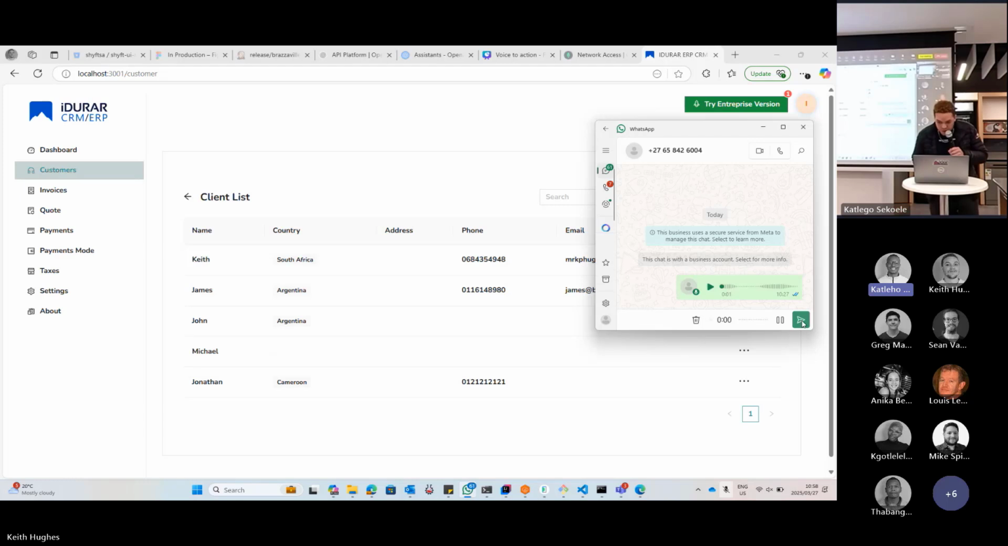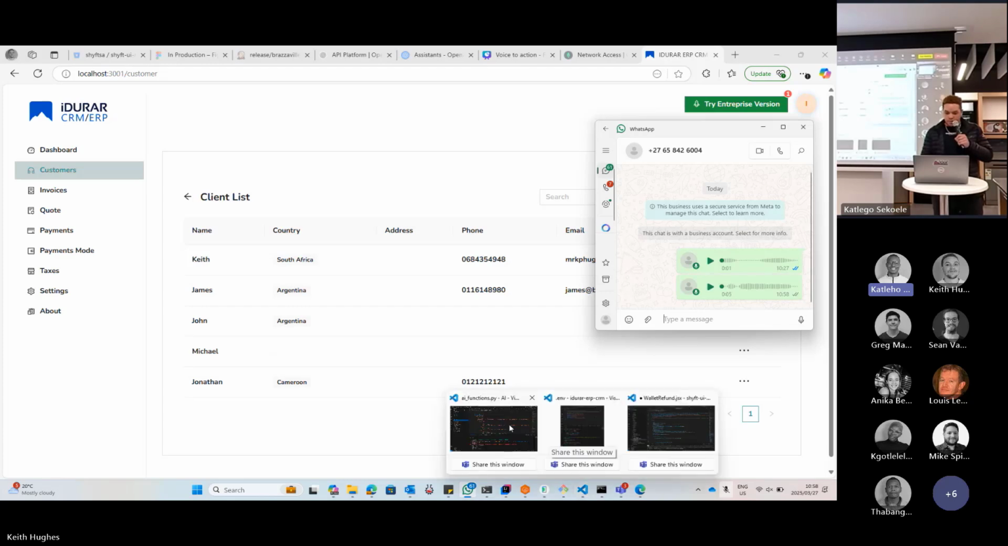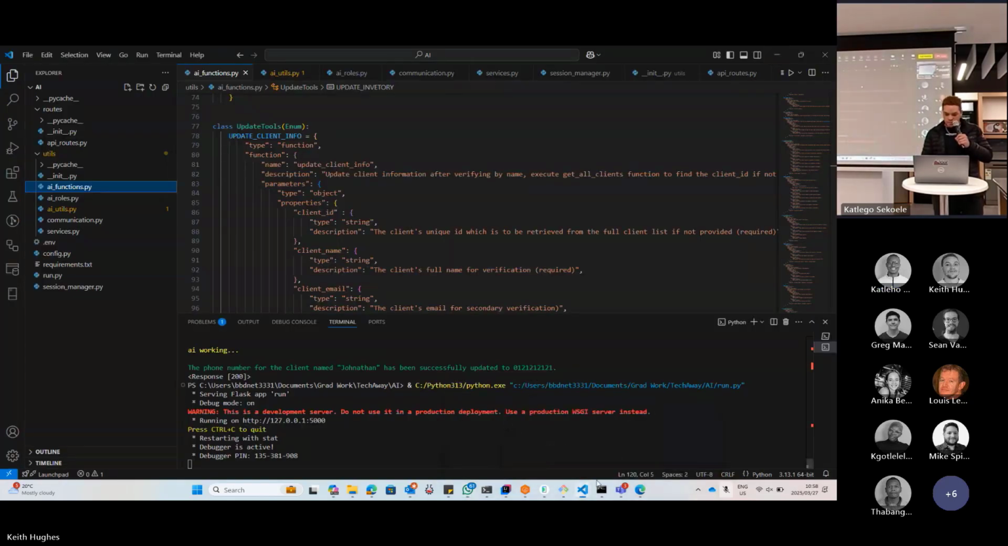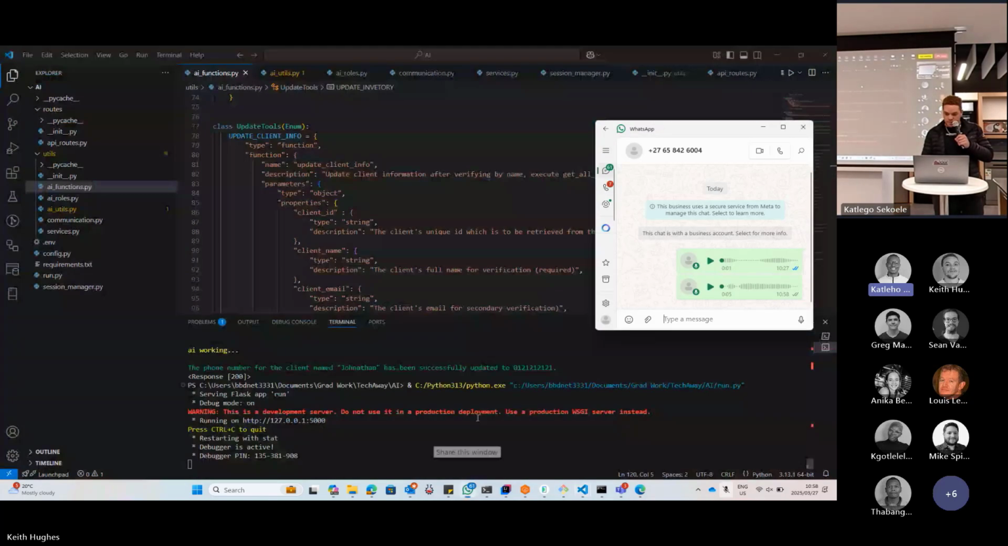So just tap on the voice note. Can you please send me a list of all the clients? Cool. So that gets sent. You'll notice, let me just have the code in the background here. And have WhatsApp here.